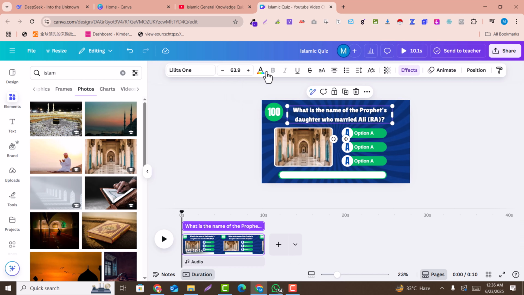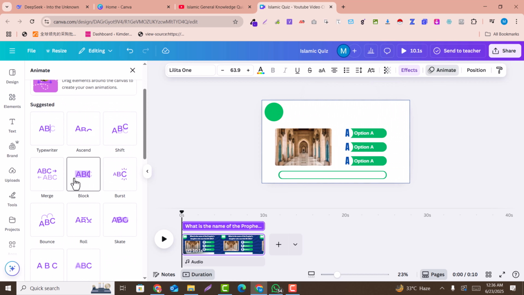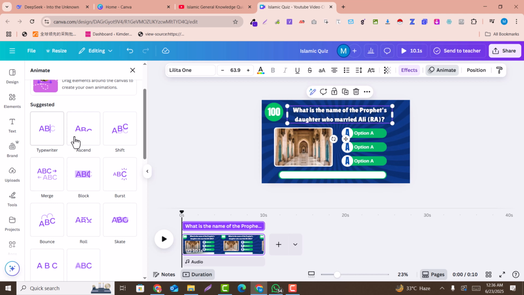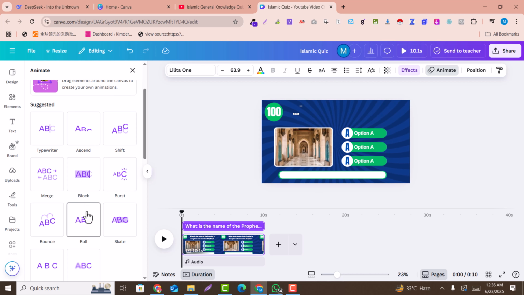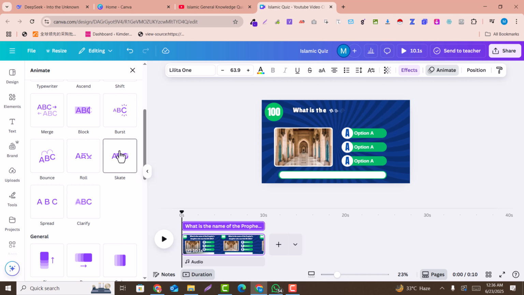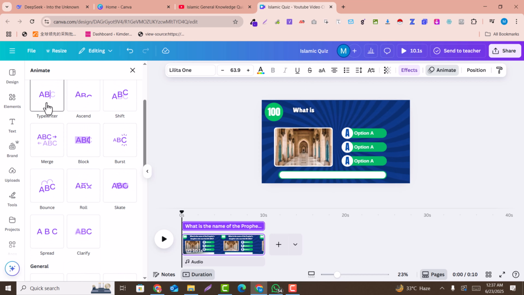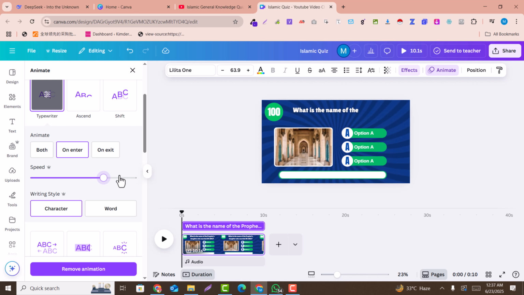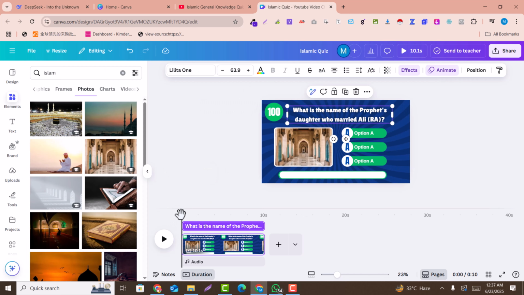Now after that, this should appear. So I select the animation here, and you can see these are the animations that you can apply on the text. For example, this one, and this one, and so on. From that you can select any of these. I will just make it faster, and now this animation is applied for the heading.